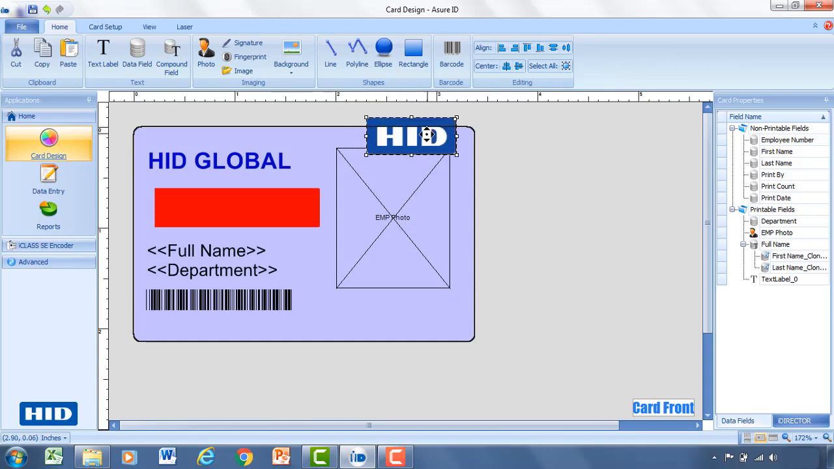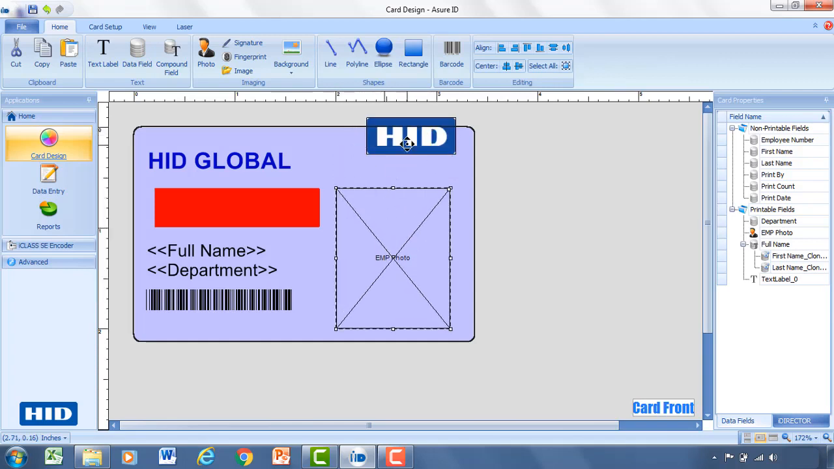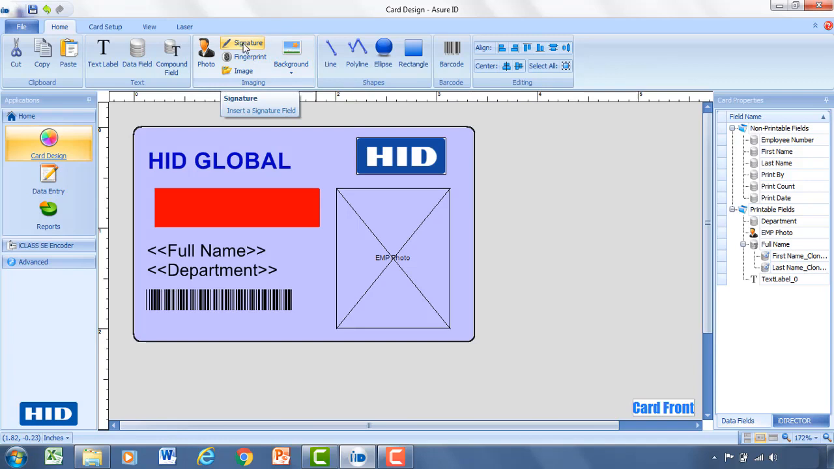Maybe I'll move this to the top and move the employee photo down. That's how you can create a fairly simple looking card that has elements of barcodes, conditional fields, compound data fields, employee photos, static text. So there's a lot going on in a relatively short amount of time as we design this card. Now there are other options to add signature or fingerprints, but for this example we're going to stick to this basic setup.